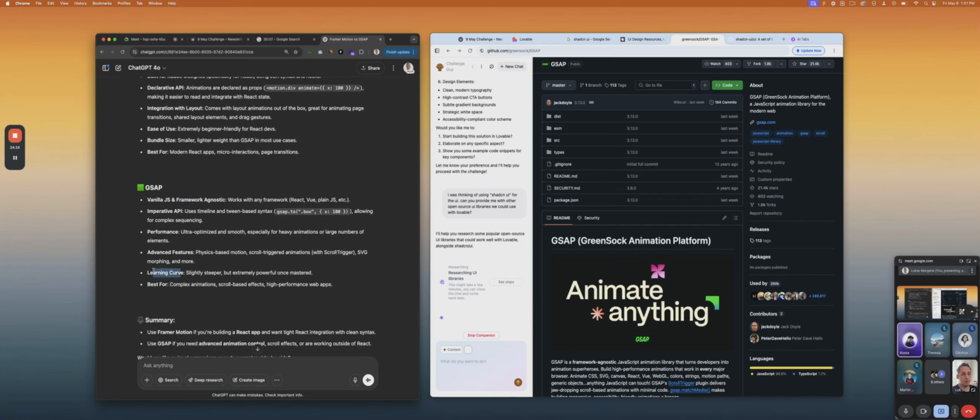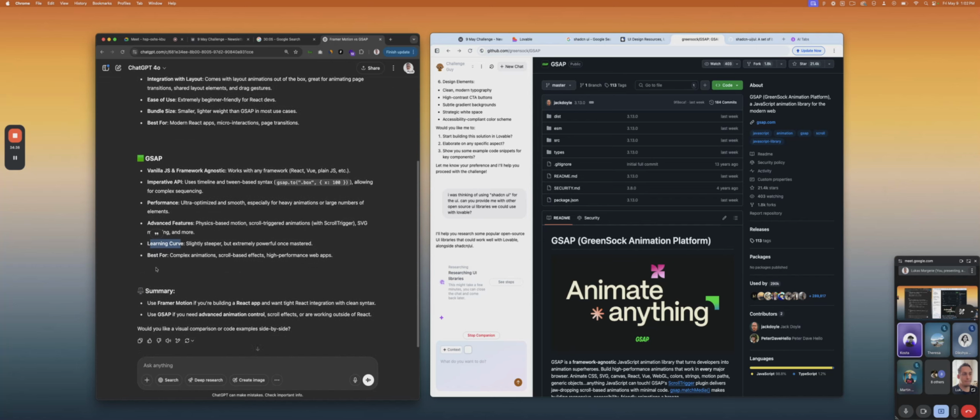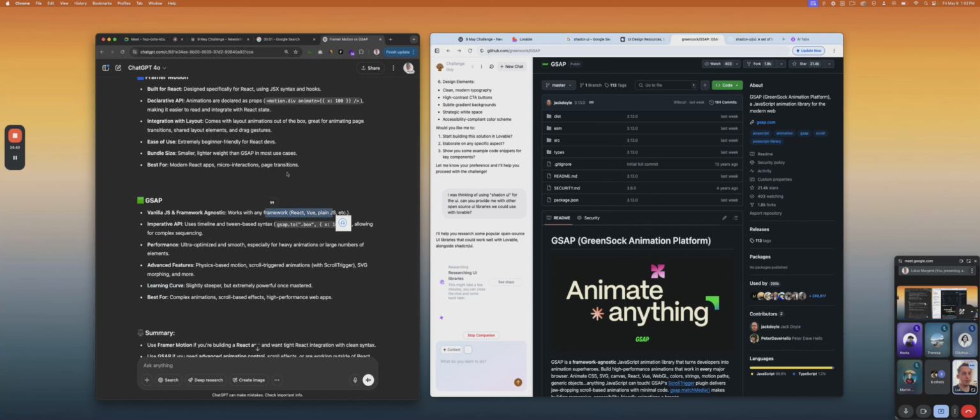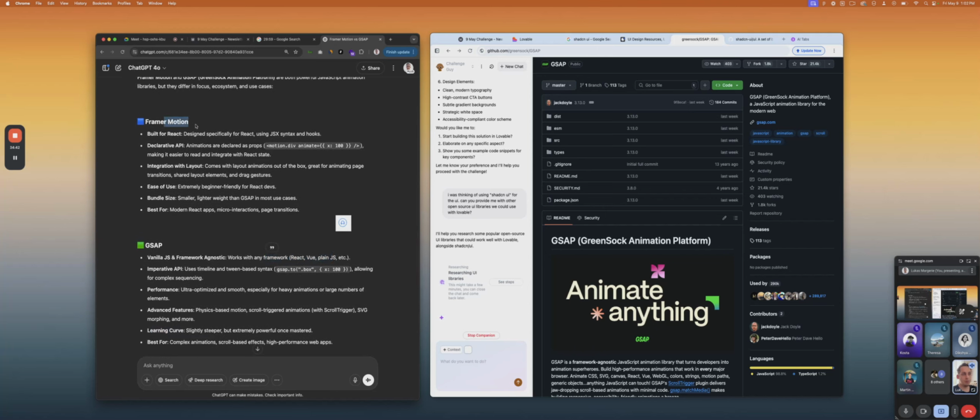So GSAP is better for Shopify then? I guess so. It works with any framework. Framer Motion is built specifically for React. Oh, okay. And Framer Motion is extremely beginner friendly for React devs.